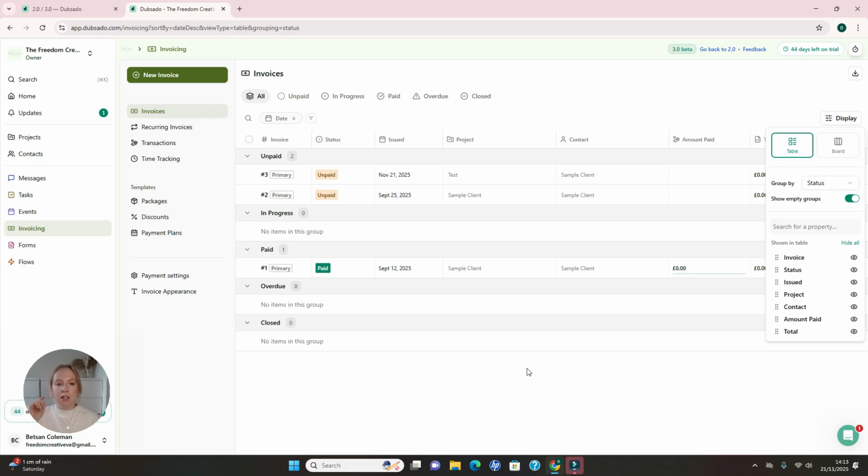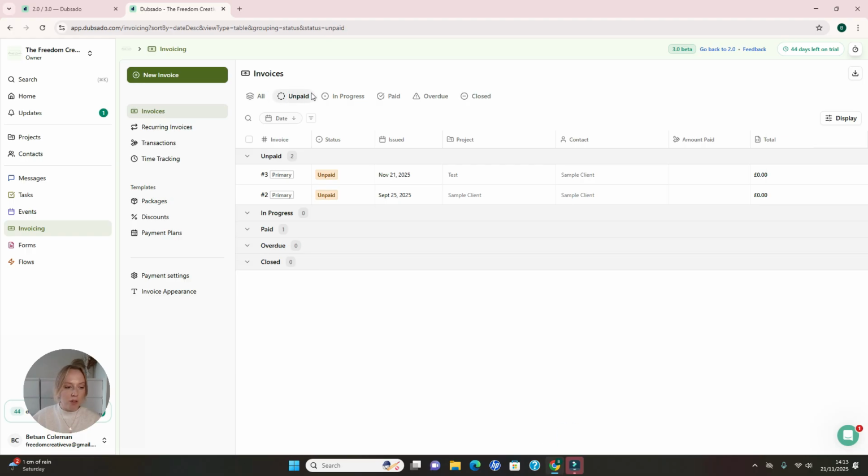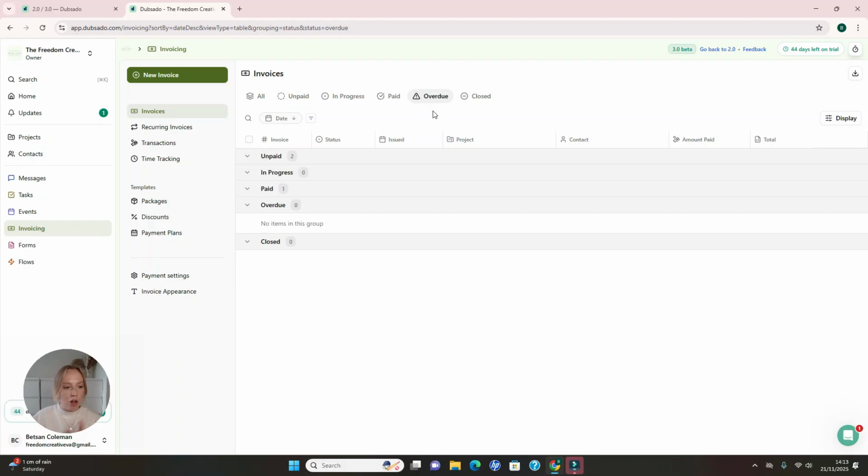You can see all the different statuses of the invoice, if they're closed, overdue, paid, in progress, if they're on a payment plan, and overdue. You can hide what you don't want to see, you can rearrange things, you can filter up the top here on this little bar, see which you've got overdue.